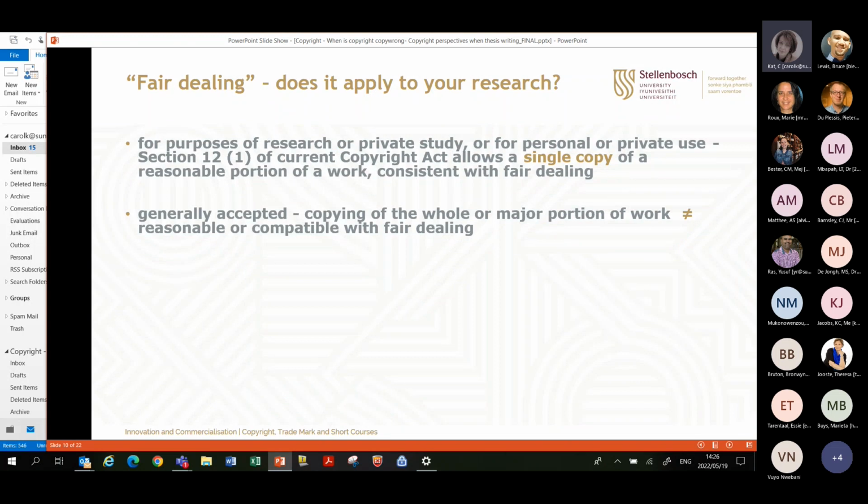It clearly stipulates in Section 12(1) of the Copyright Act that for purposes of research or private study, or personal or private use, a single copy of a reasonable portion of a work consistent with fair dealing is allowed. In other words, it must be for research or private study or personal or private use, and only a single copy. You can't make 6 copies and give them to 6 other people. And it's referring to a reasonable portion. So we're back to the substantial and insubstantial part. It's generally accepted that copying a major portion of a work is not reasonable, and it's not compatible with this provision in the current Copyright Act.